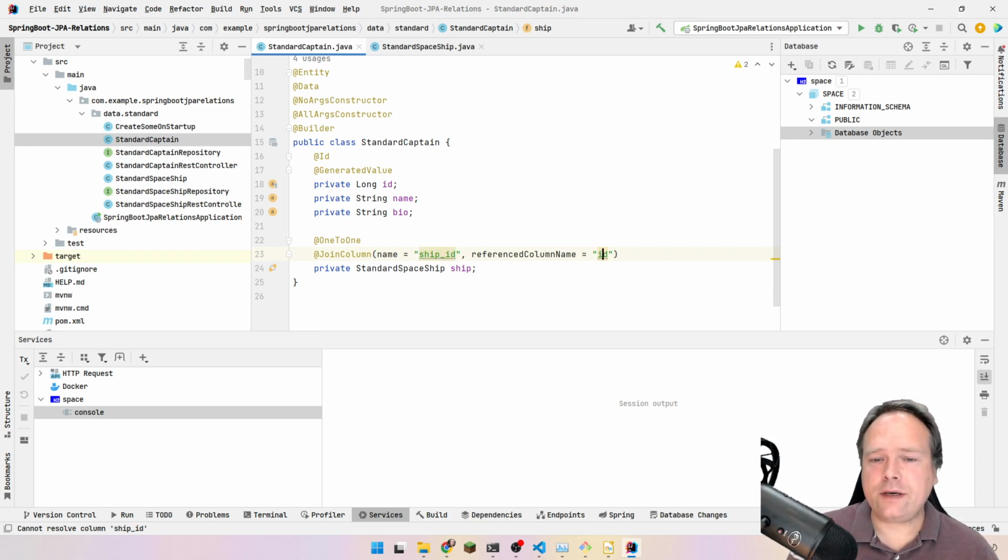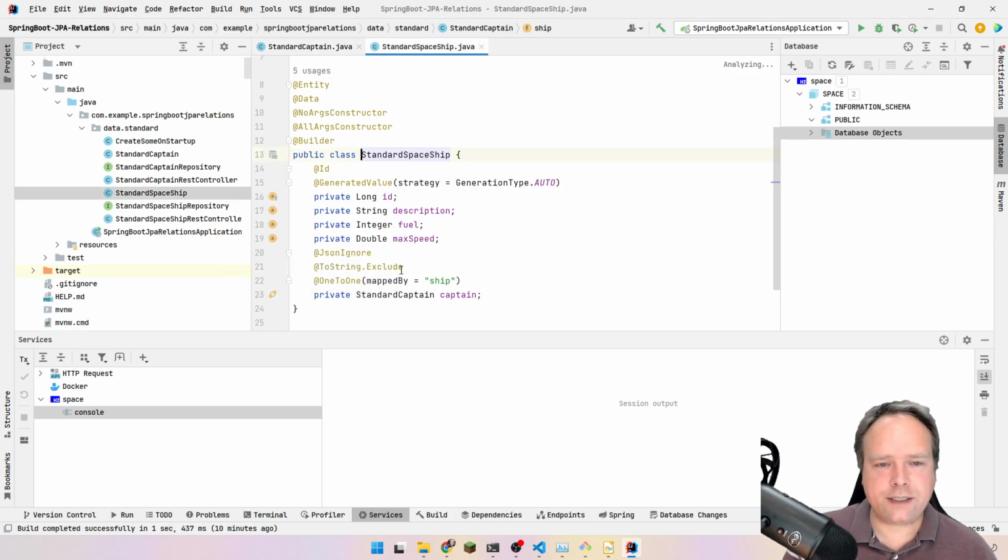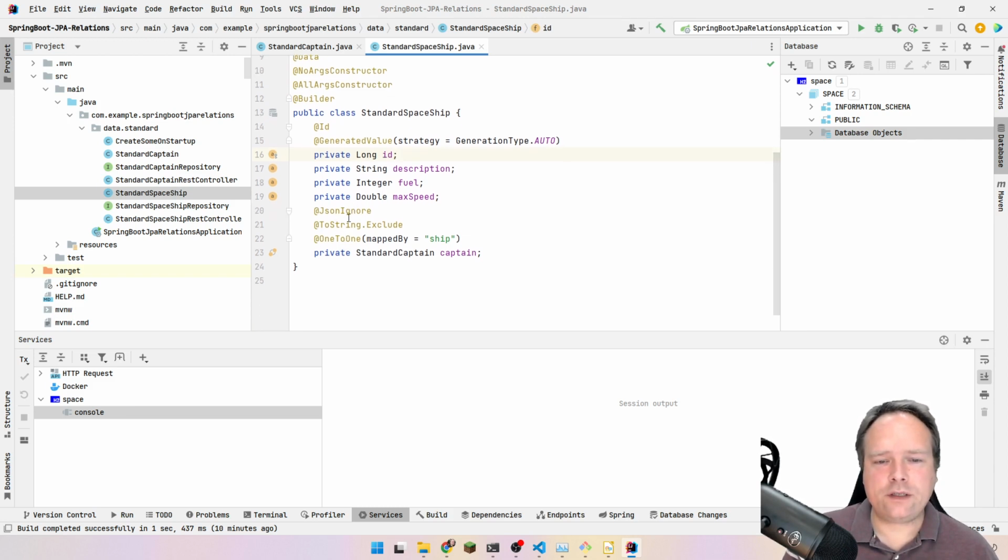So then we have a referenced column name. That is, what is it that we're pointing to? And we're pointing to the ID column of the spaceship. So let us go look inside the spaceship right here. Here we can see that the ID column of the spaceship actually is named ID. So that is why I can say that the name is also ID of the column. So that's quite cool.